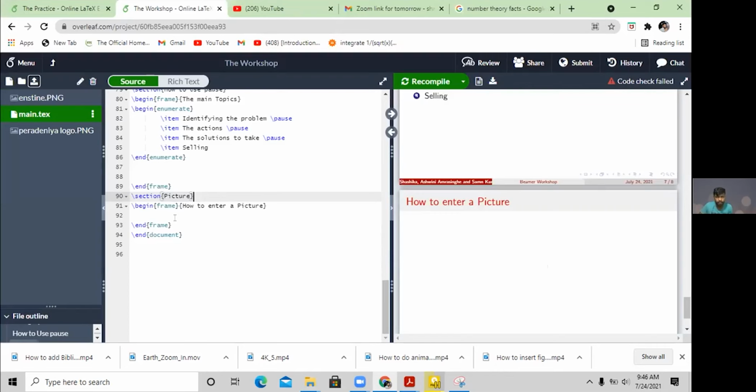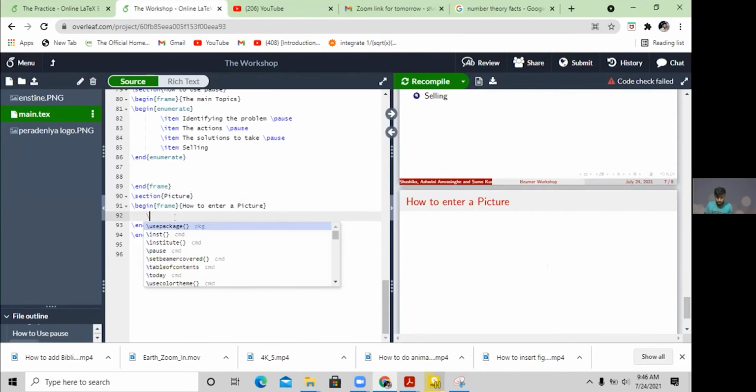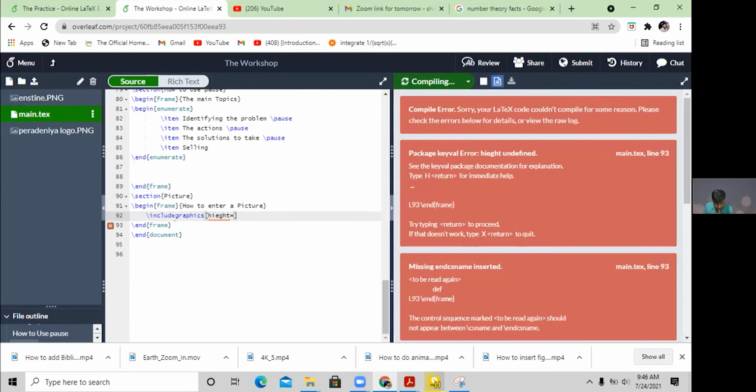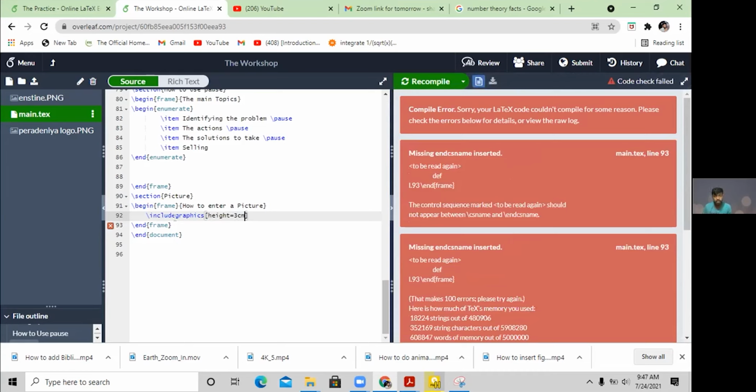Then how can we enter a picture? Include graphics. Include graphics, and I would say height equal. Sorry, it's height. We can take like 3 centimeters, that would be fine.